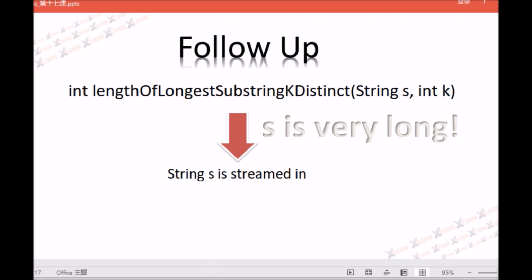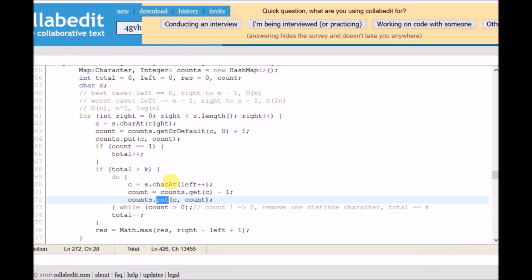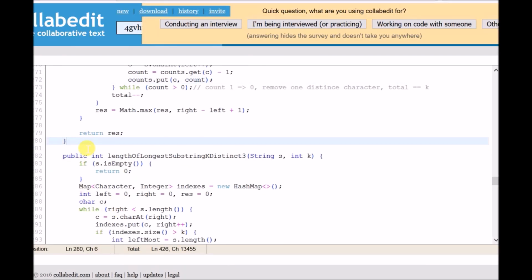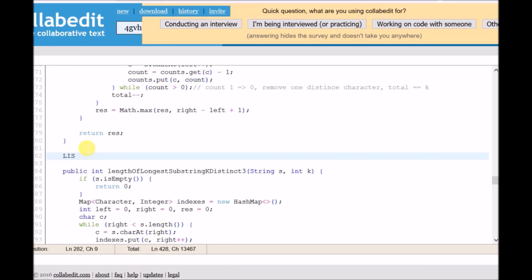Remember longest increasing subsequence? I don't know if you have done it. The famous LIS, longest increasing subsequence. If you don't know it, try to look it up. It should be on LeetCode. Also, what if the S is streamed in? You can think about it. Okay, S is streamed in. What should you do? What does streamed in mean?